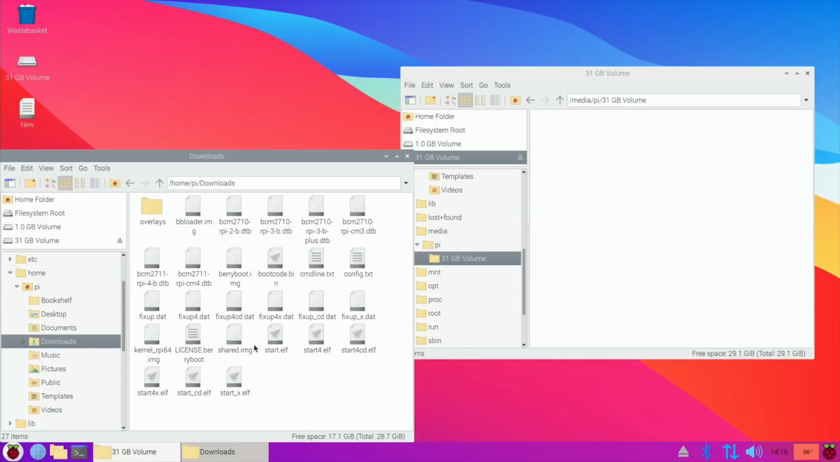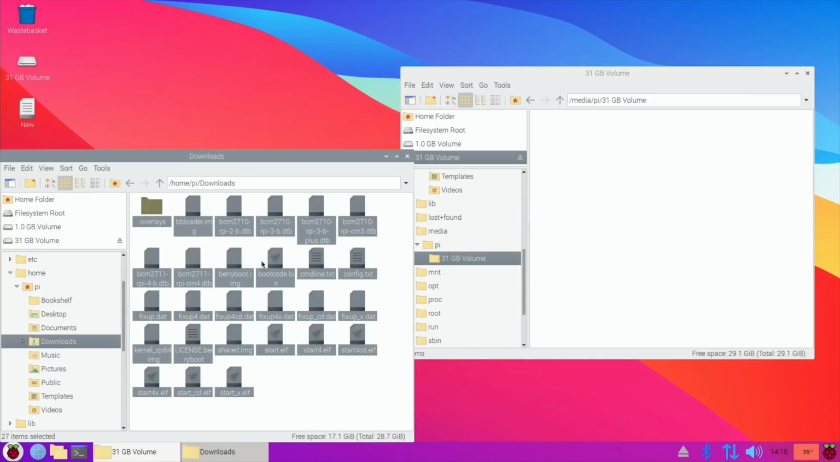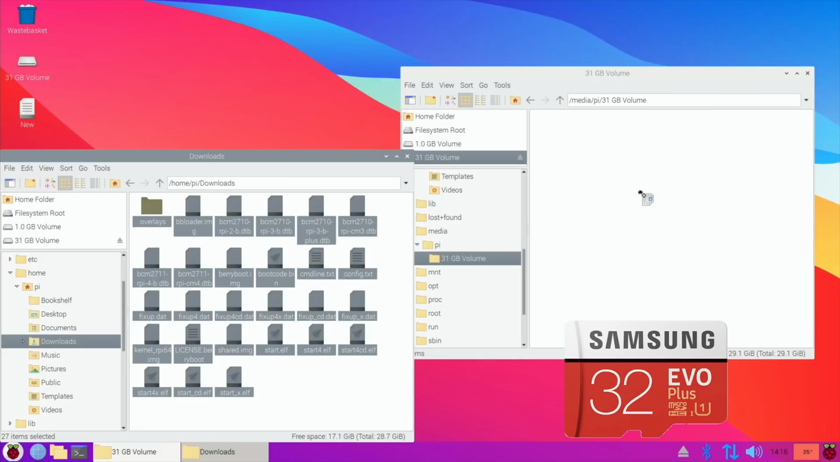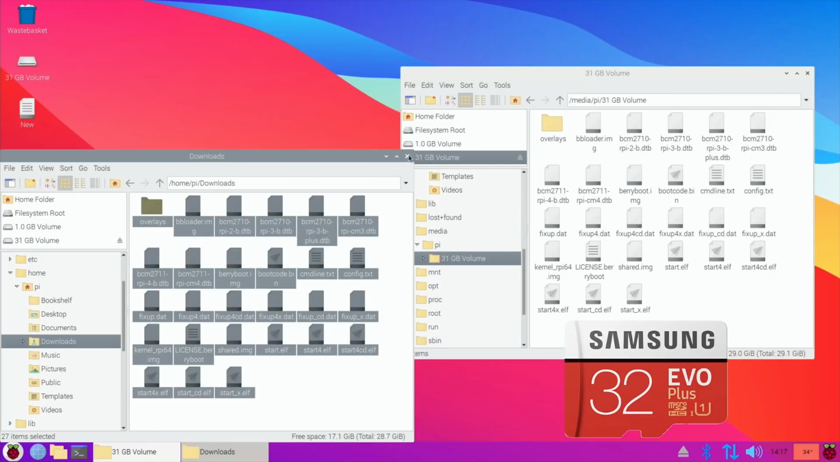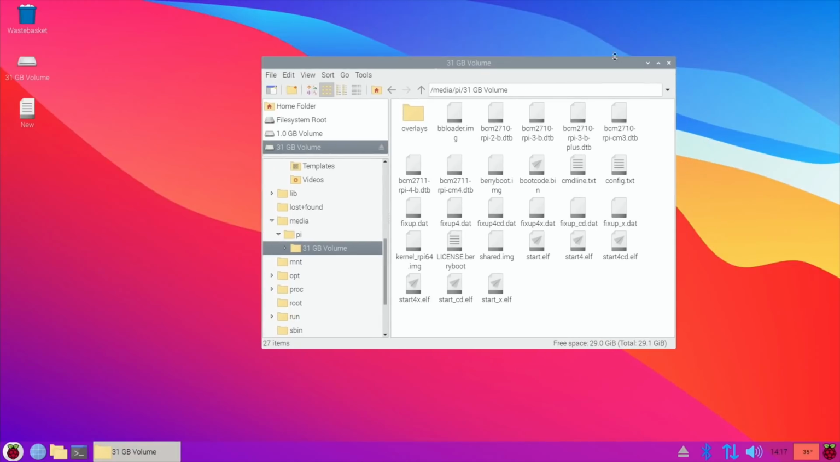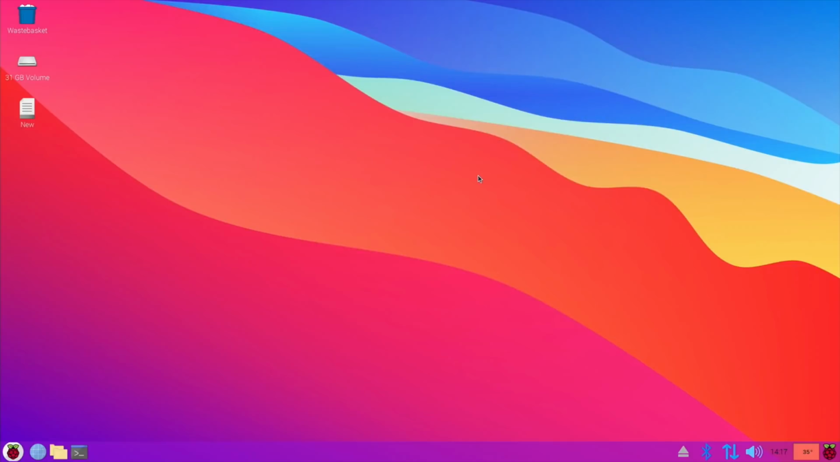And then press Control A to select all of those and drag them over to this window, which is basically dragging it over to the newly formatted SD card. There you go, that's all done. So let's close that one down, and I can close this down as well. Now all I need to do is reboot.